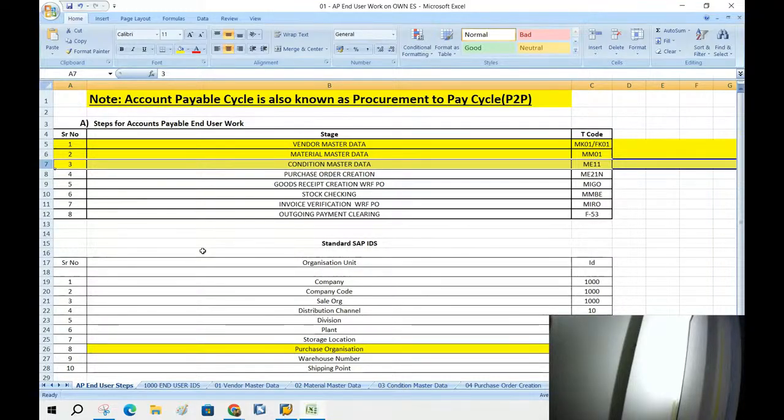Three, now for that raw material from this vendor, at what price we are going to buy, we have to create a record which is called as condition master data. Now vendor is ready from step one. From step two, your material is ready. Now from step three, your condition master data, your price is ready.